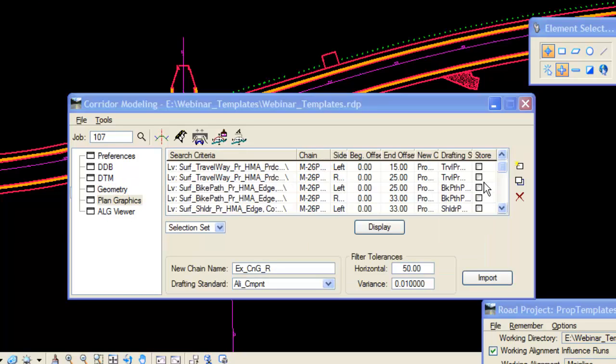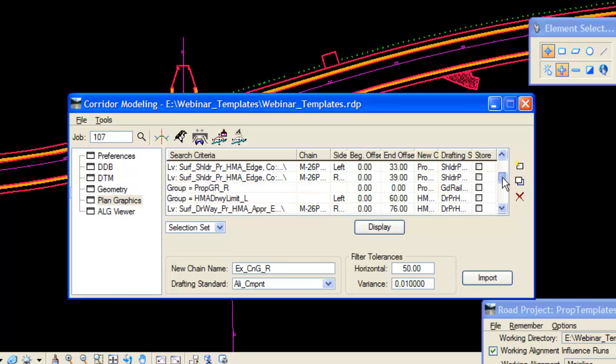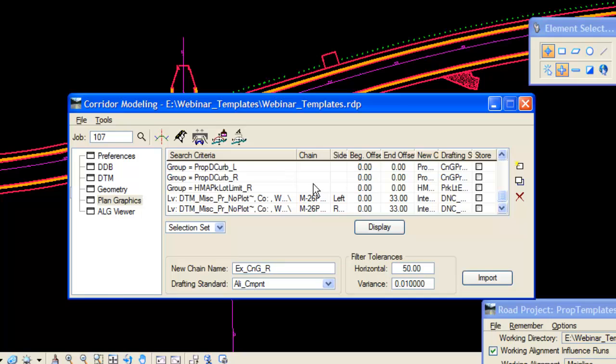Under the plan view graphics, these are the various edges of pavement, back of curb, bike paths, and all that other information that has been imported. Again, for specifics on how you go about this importing process, see the existing template series. It runs you through how you do importing.